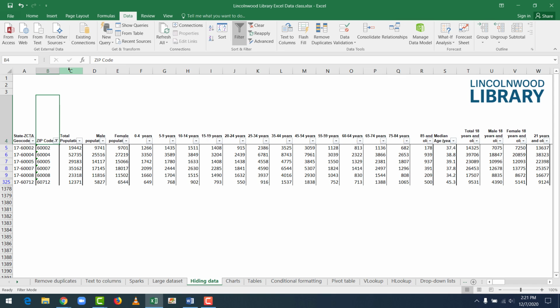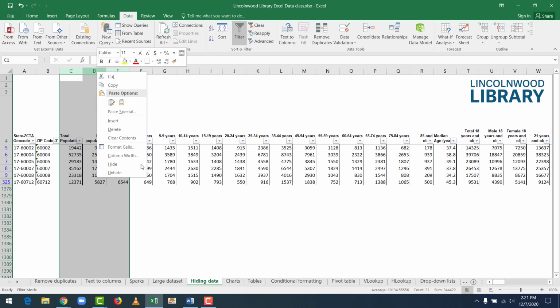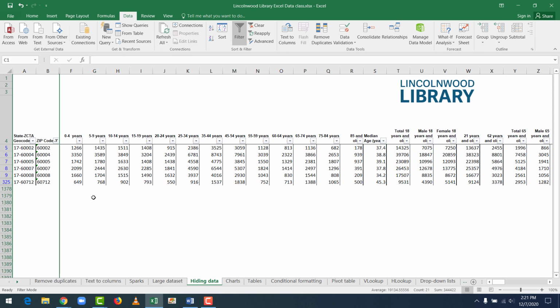So on the column labels at the top, directly on top of the letter C, I click and hold and drag to select columns C through E. Then I can right-click and hide. And those 3 columns are gone now. So we are ready to make our chart.